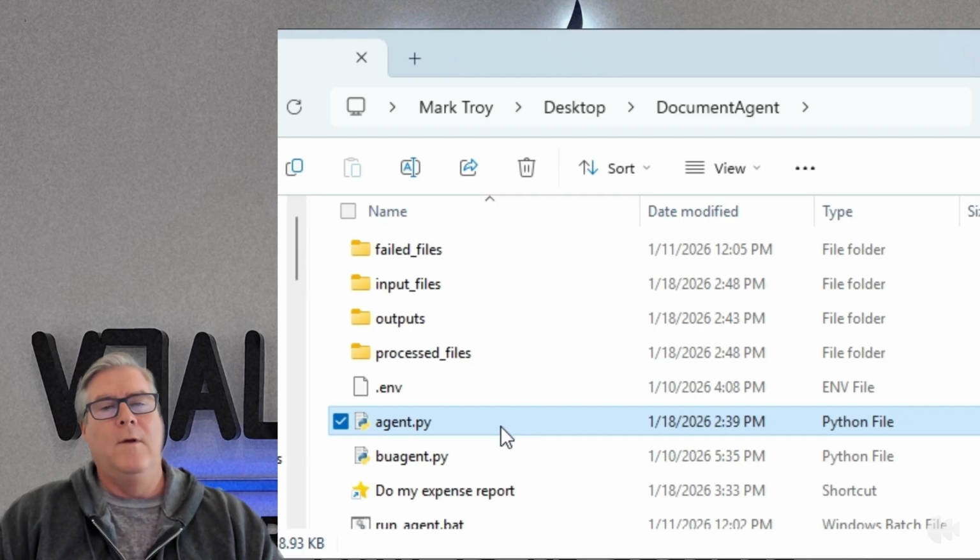Now all I have to do is either run it at the command line, so back at your DOS prompt, you can type agent.py, but I created an icon to make it easier for myself. I call it Do My Expense Report.